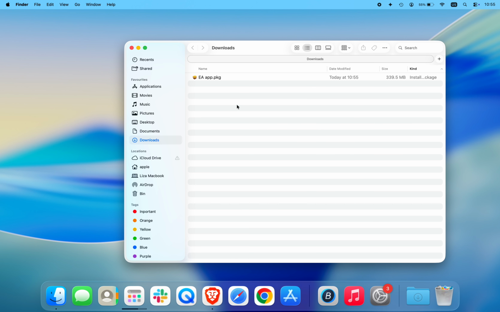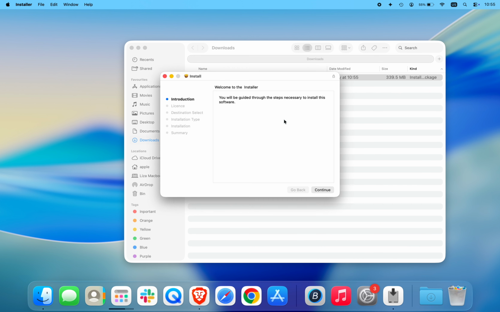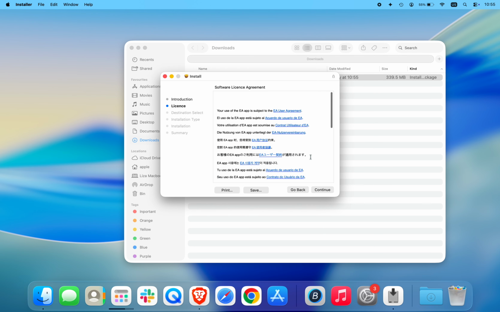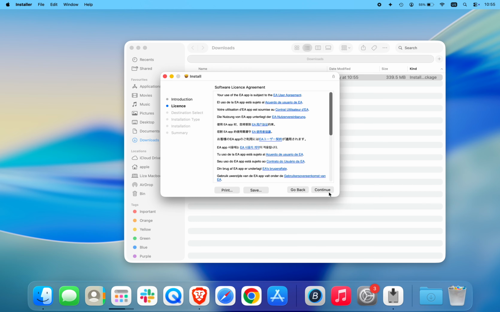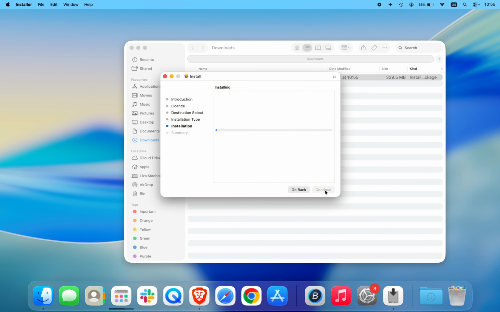Once the download is complete, open the file from your browser's Downloads section or from the Downloads folder on your Mac. The installation wizard should now appear. Click Continue to begin. Next, review the software license agreement. Click Continue, then select Agree to accept the terms. Click Continue once more, then select Install.